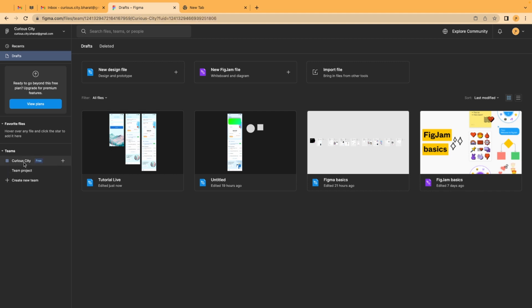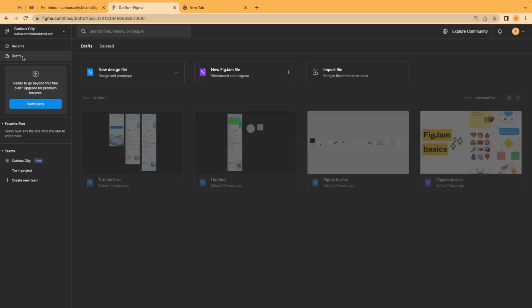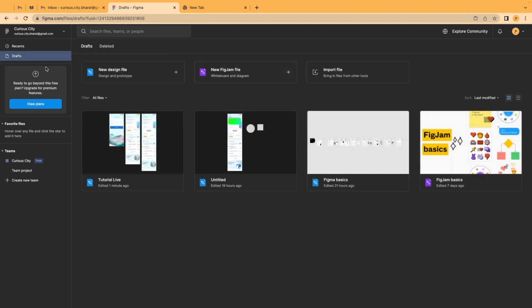However, if I push those files into the team section, then I'll be able to add collaborators or ask people to give feedback on the files. The thing with the freemium version of Figma is it allows only 3 shareable files. So here you can see it says 2 out of 3 files used. These are the 2 files that I've created, and I can create only 1 more. Now if you ask me, you don't need a paid version until you get a job. You can just practice Figma using drafts as much as you can.